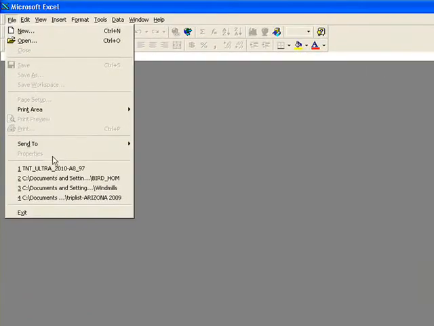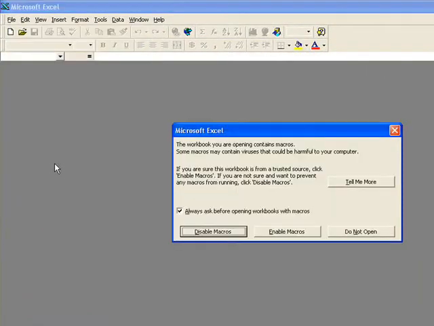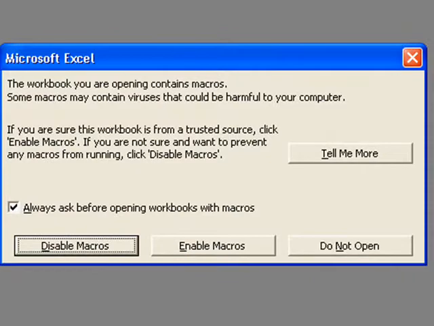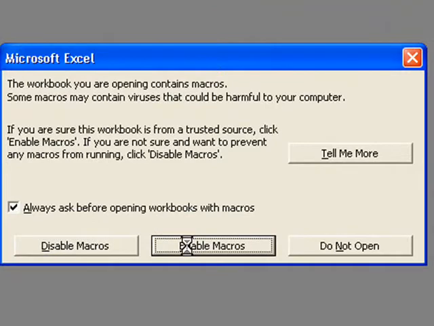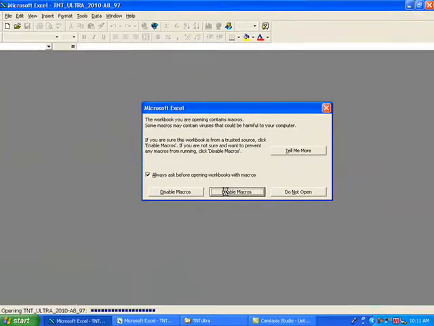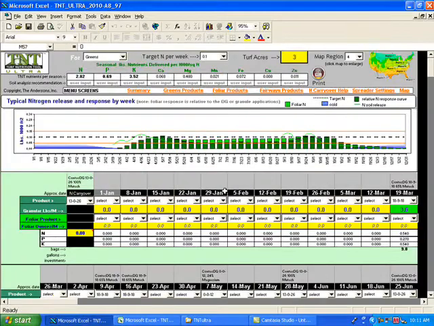Okay, so let's open up the TNT. File is right there. First thing I'll see is this dialog box warning me of a macro, and I'm going to click the center button here, Enable Macros, and the file will open just fine, and now I can use all the automated functions.